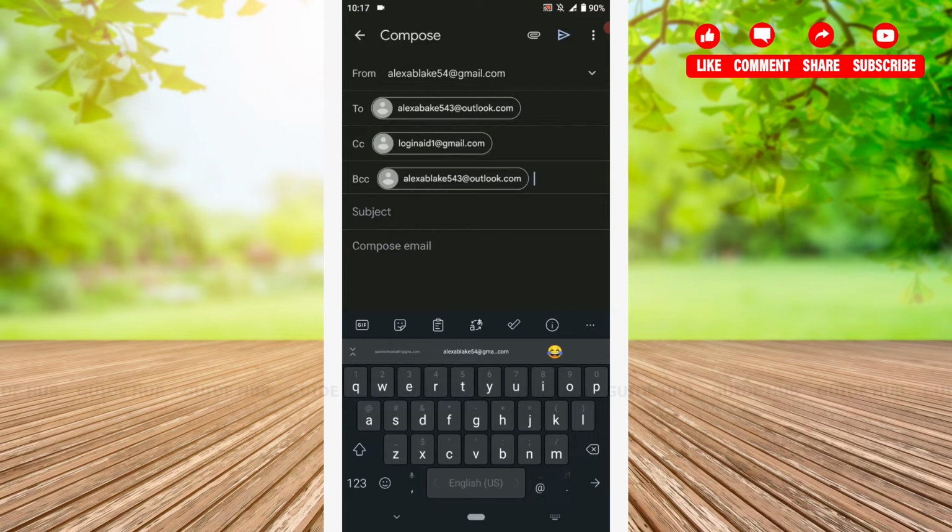You can use the CC and BCC function at the same time. The BCC recipient will be able to see the email address you have entered into the CC field, but the recipient entered into the to and CC field won't be able to see the addresses of any contact that you have entered in the BCC field. This is how CC and BCC work in Gmail.